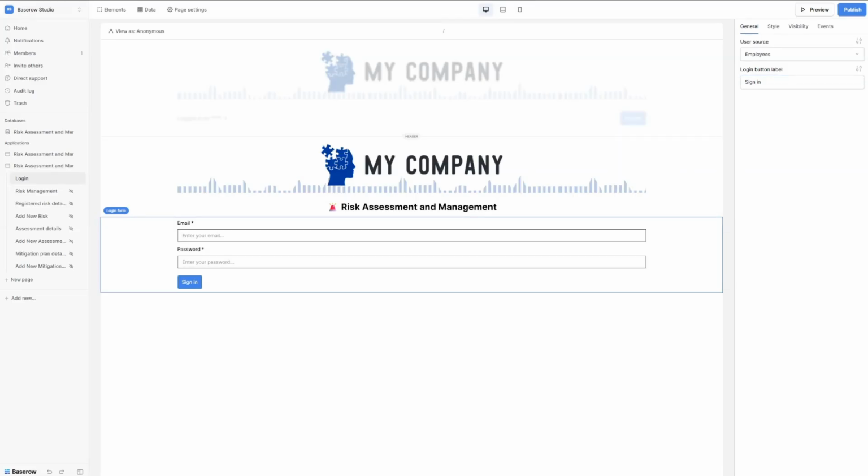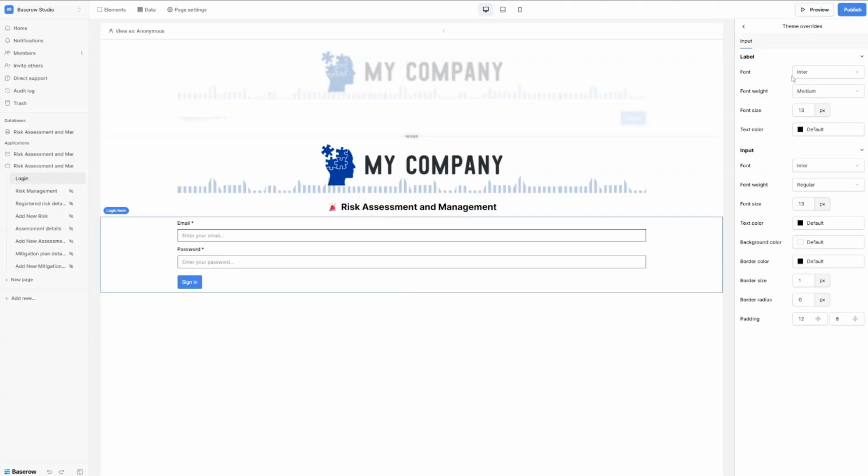Now we can take this one step further by adjusting the theme overrides here and adding different visuals. But maybe we'll do that at the end of this app. Very basic.